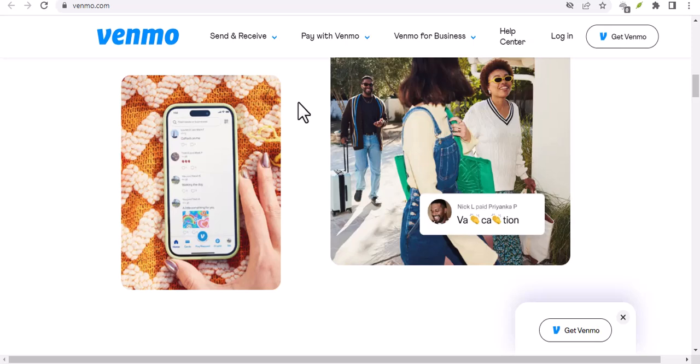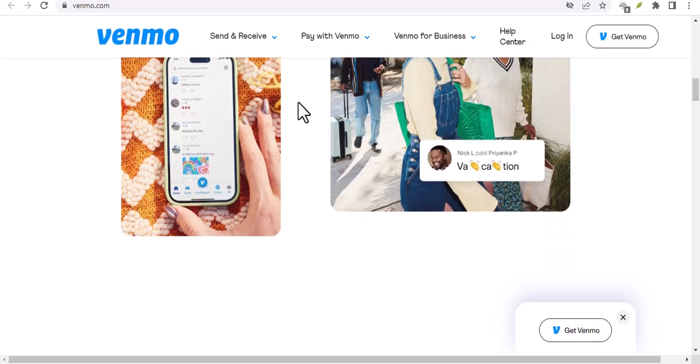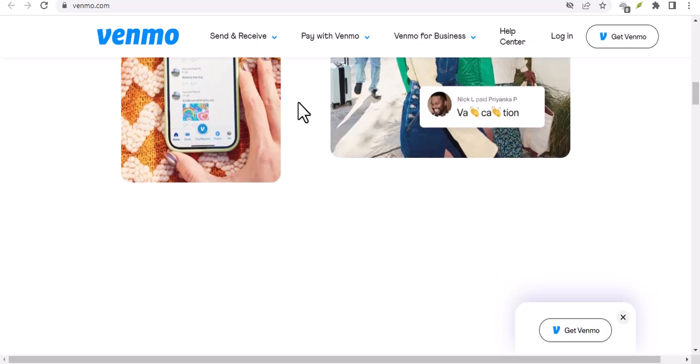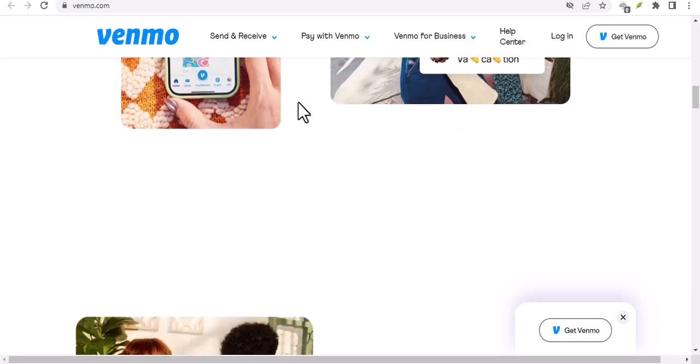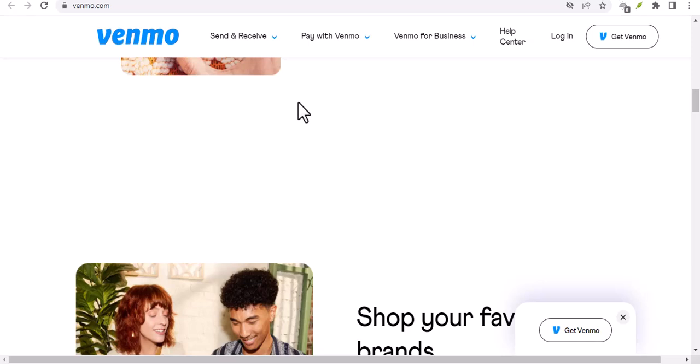Sending money with Venmo, a step-by-step guide. Alright, let's get to the heart of the matter, how to send money with Venmo. Open the Venmo app: log into your account. Tap the Pay button: you will usually find this at the bottom of the screen.